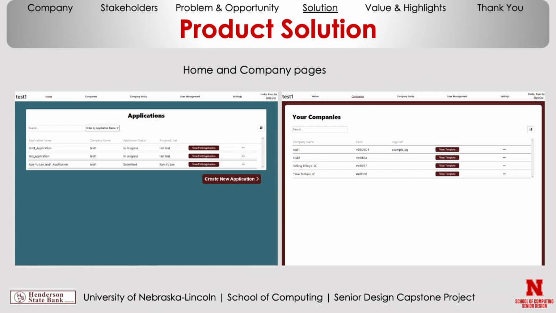So here's what the home page of the application will look like. Right here is the home page for an admin or a company representative user. Basically, these are users with the authentication and the permission to view applications. If you're a regular user, it'll just show you the applications that you've filled out yourself.